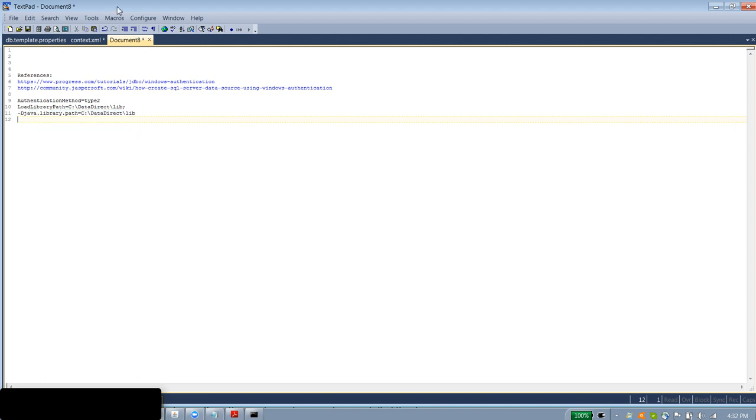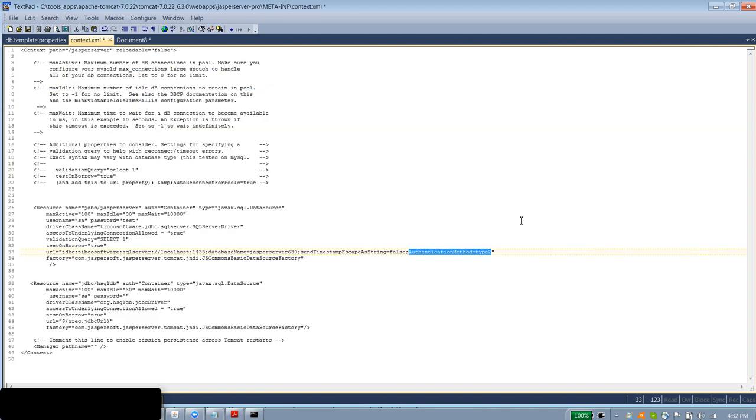So that's it. Once you have your context.xml set and you restart, this database connection is going to be using the credentials of the Windows user that is running that app server, like Tomcat, for example.